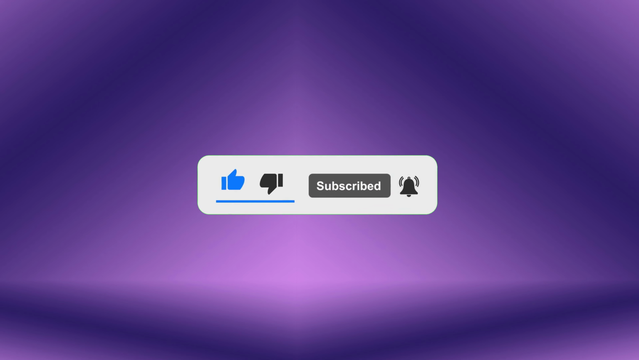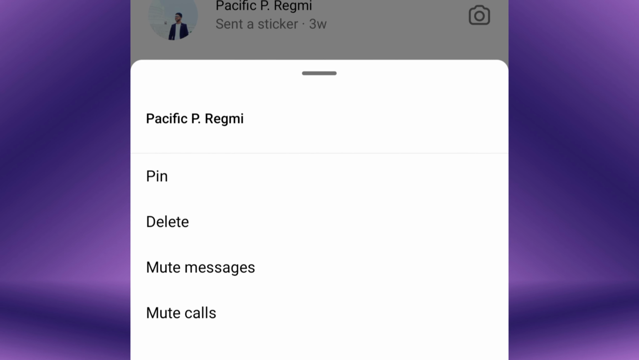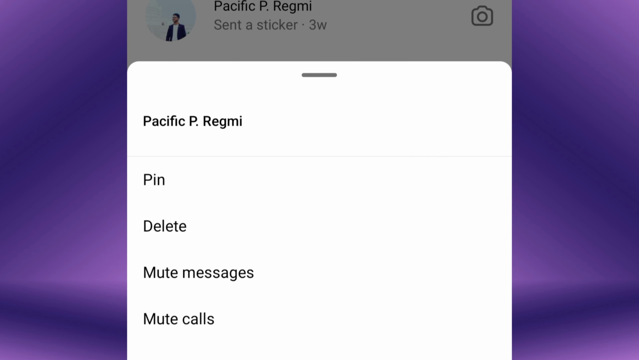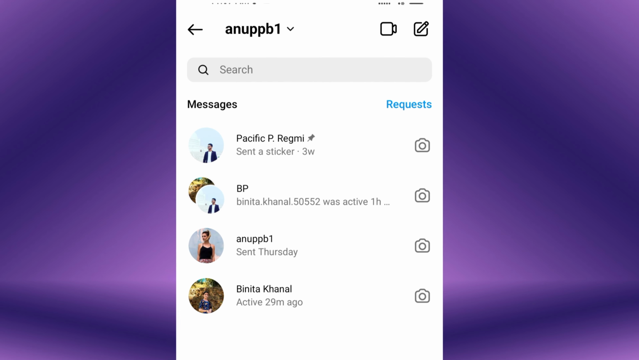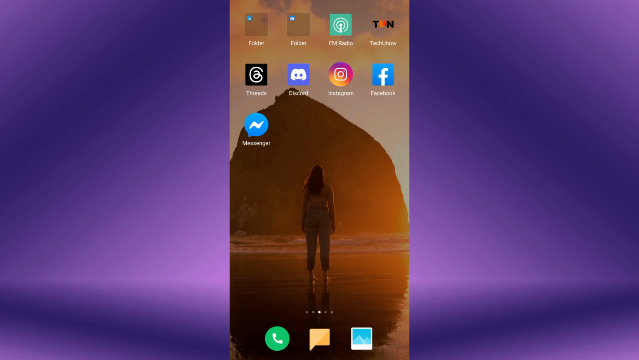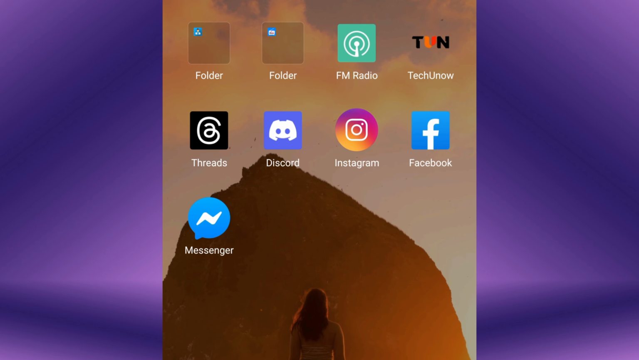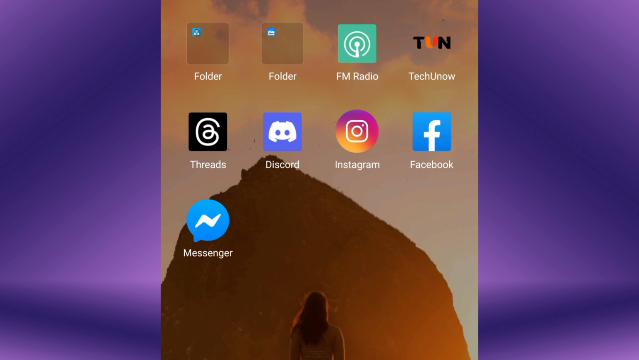Pinning a chat message on Instagram is to prioritize and easily access important conversations. It's a feature that enables you to keep specific chats at the top of their direct messages list. The primary purpose of pinning a chat is to easily access important conversations. To pin a chat in Instagram direct messages.